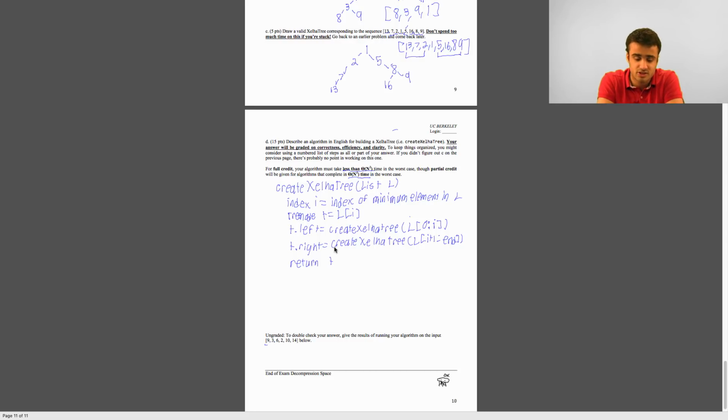Now, let's just check to make sure that this create Zelha tree actually works. So we first find the index of the minimum element here. That's 2 in this case. Then we do create Zelha tree for the left, and we set that equal to this. So we find the minimum element of everything on the left side. In that case, this would be 3. We find the minimum of that left side, which is just going to be 9. Then we find the minimum of 3's right side, which is 6.